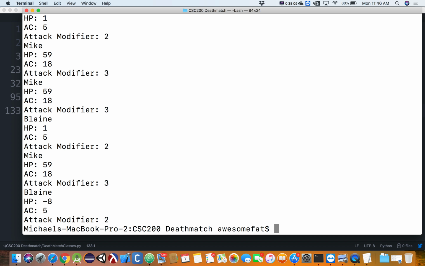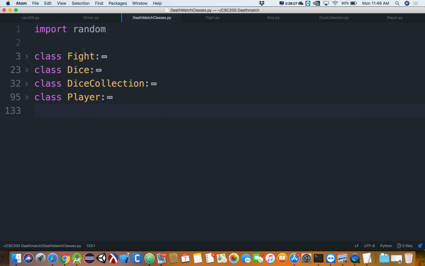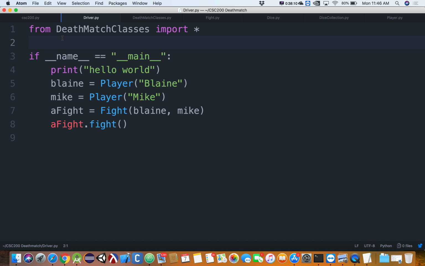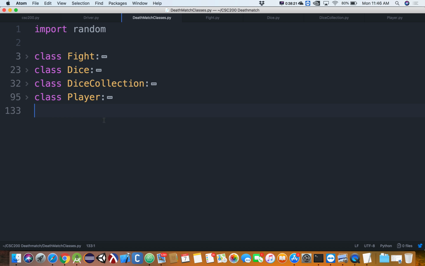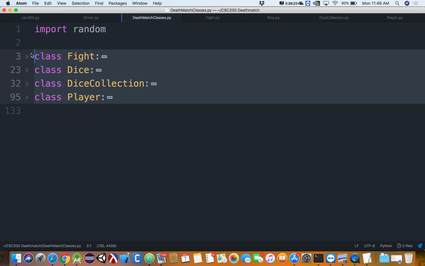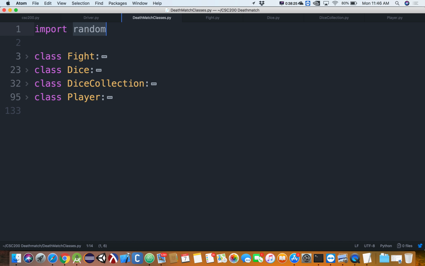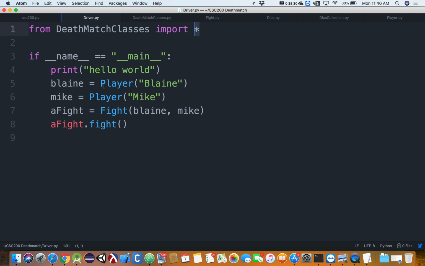So put them all in the same folder, because when we go in here and say from deathmatch classes, it is looking for this in the same folder as our driver. So it found this file. I said, give me everything from that file, and everything from that file gives me access to all of these individual classes. And dice required random. That's why I imported random here. So now I have access to all of that stuff, and I can just start working with those objects. That makes sense?